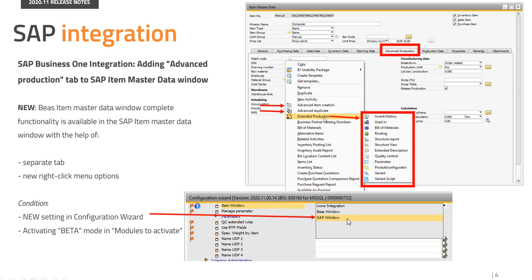With the setting Non-Integration, no integration is activated, and you can open the Manage Item Master data as in the previous Beas versions. With the Beas window setting, the SAP integration is active, but you can view and manage Item Master data in a separate Beas window with all functions gathered in its various tabs. When you open the Item Master from a Beas form, the system opens the Beas Item Master data window.